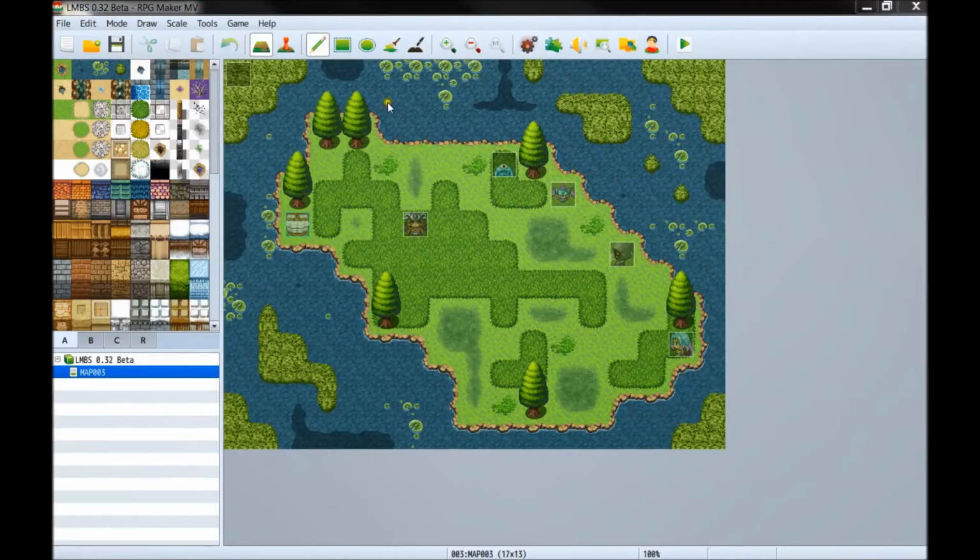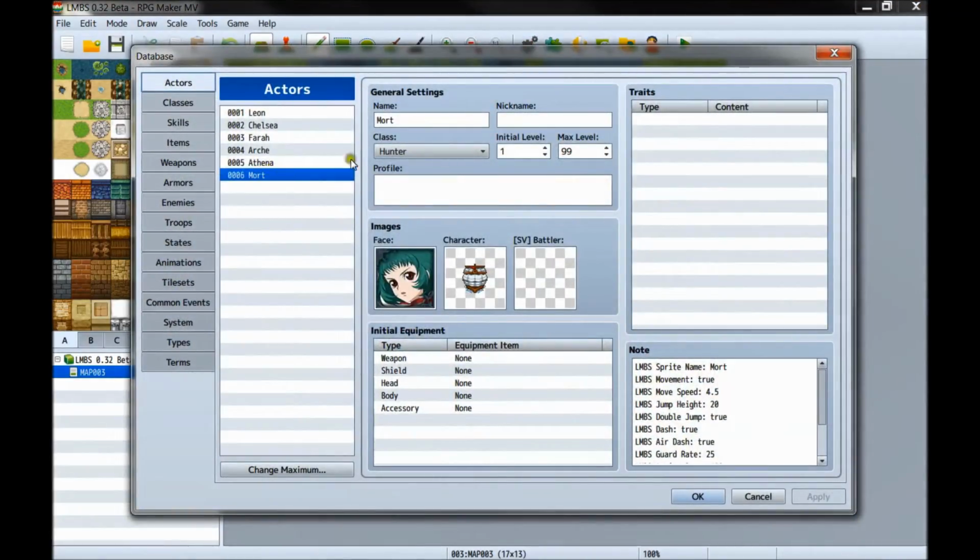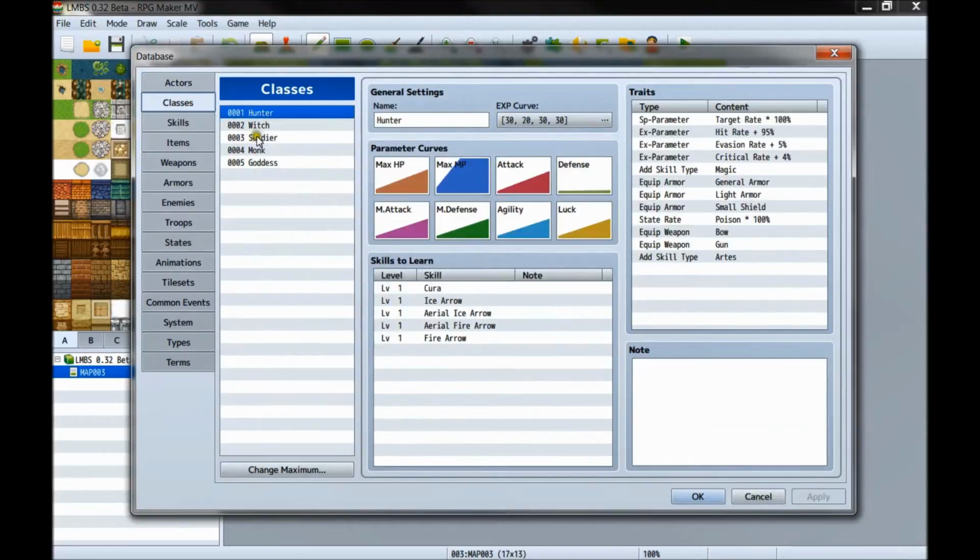All right. Does Mort have any skills? He's the hunter class. And what are the skills that a hunter can learn? Apparently he has a couple of them. So let's go ahead and see what our tutorial says about skills.